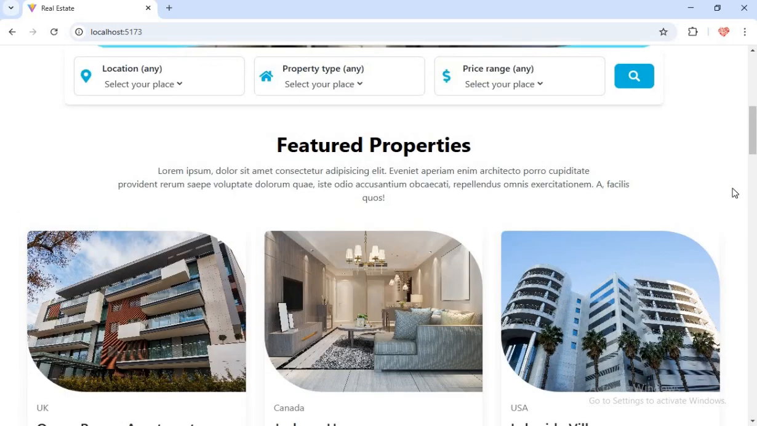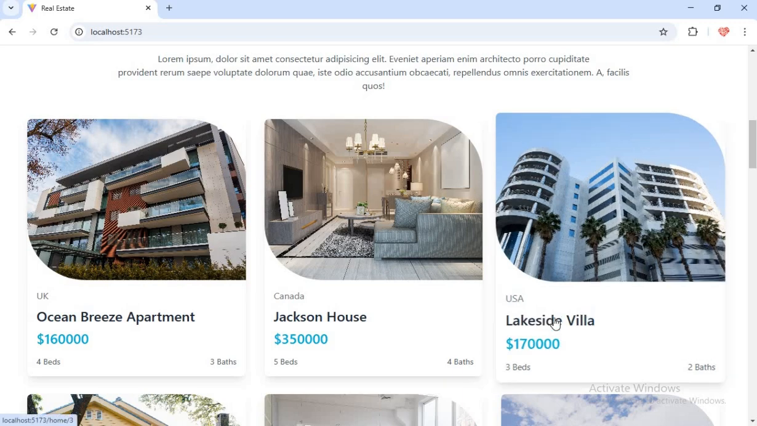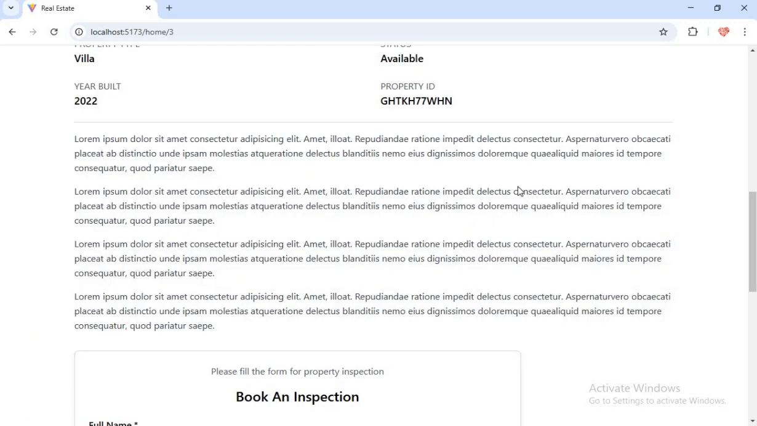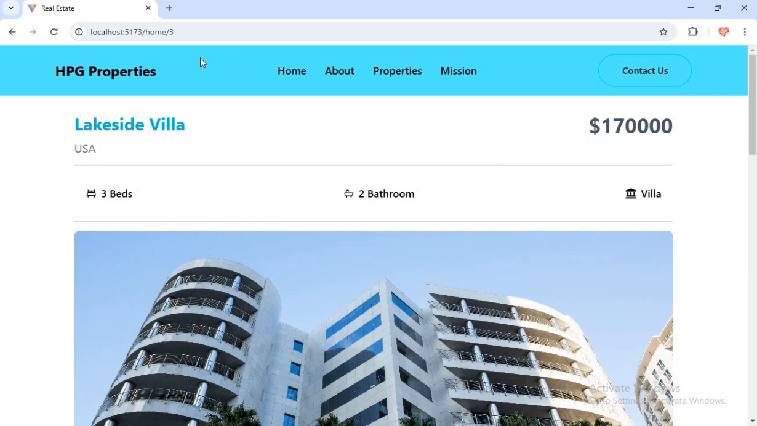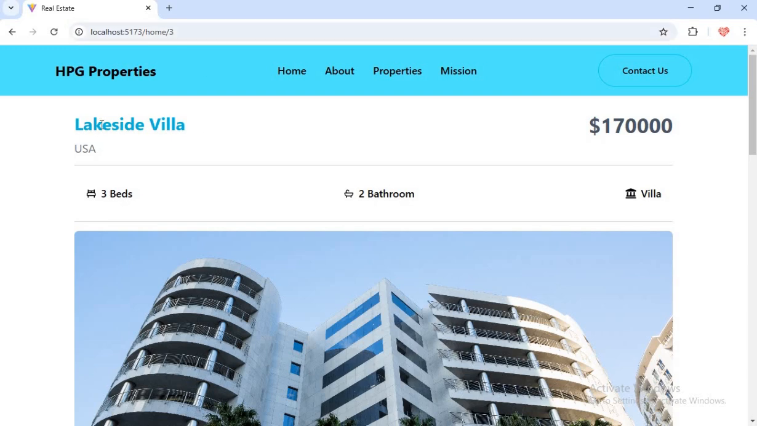Another thing we're going to learn in this tutorial is to view the detailed section of a property. So if we click on the property name right here, it will redirect us to the property details page. So here, if you see this parameter here, it's showing that this is home, the third home on the list. This is the name of the property, this is the price of the property here, and the location of the property.